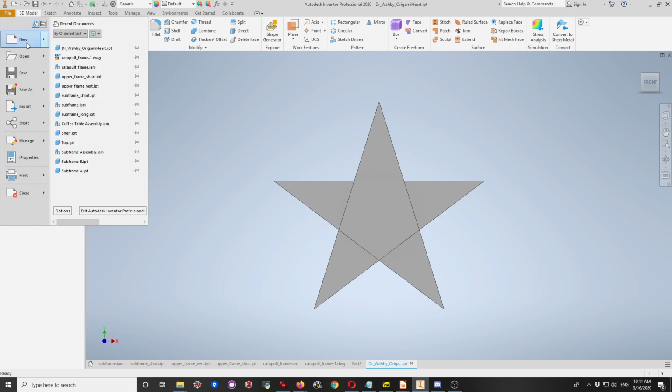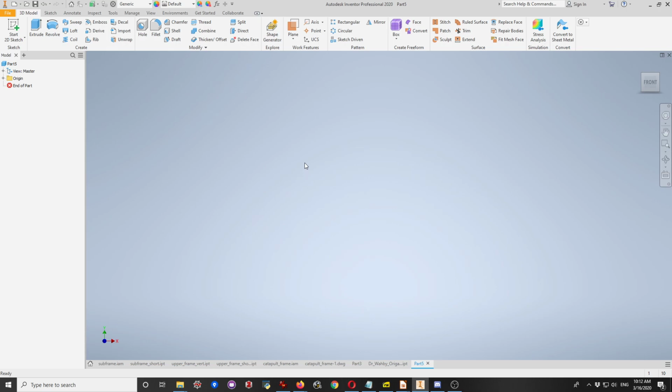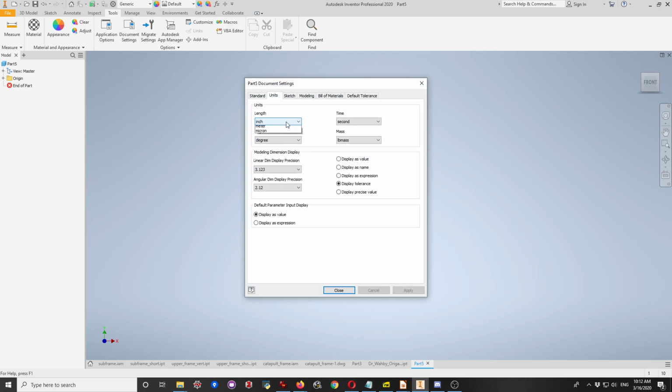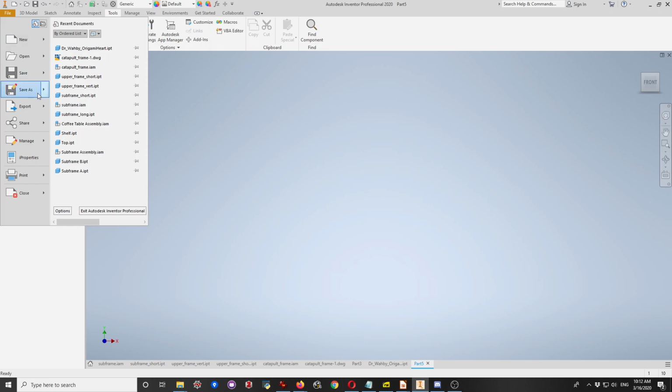First things first, we're going to go ahead and create ourselves a new part. So I'm going to click on file, new, and I can choose this standard part here and hit create. And again, I'm going to go ahead and change my units. So tools, document settings, units, change my length to centimeters, not feet, change my mass to kilograms, hit OK. And then, of course, I'm going to start by saving my work.